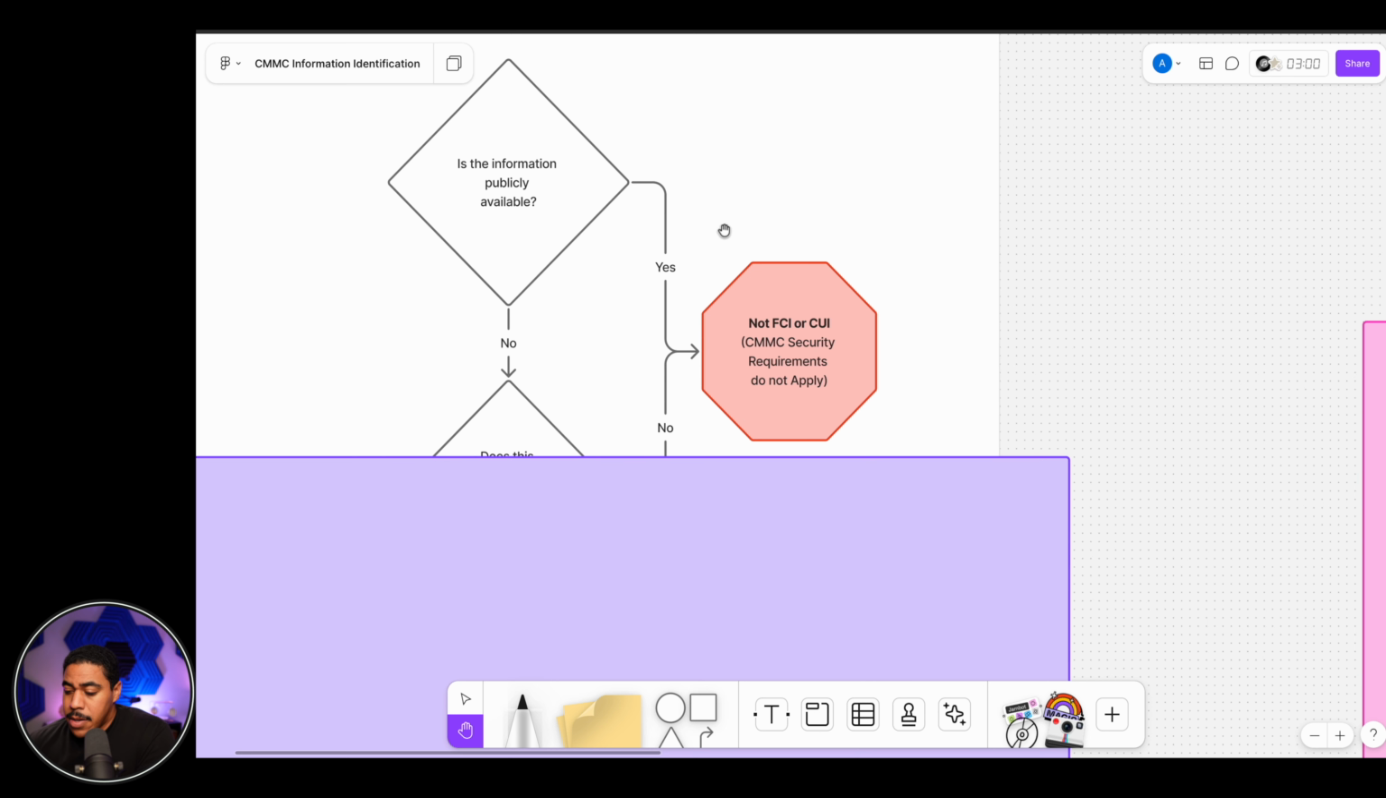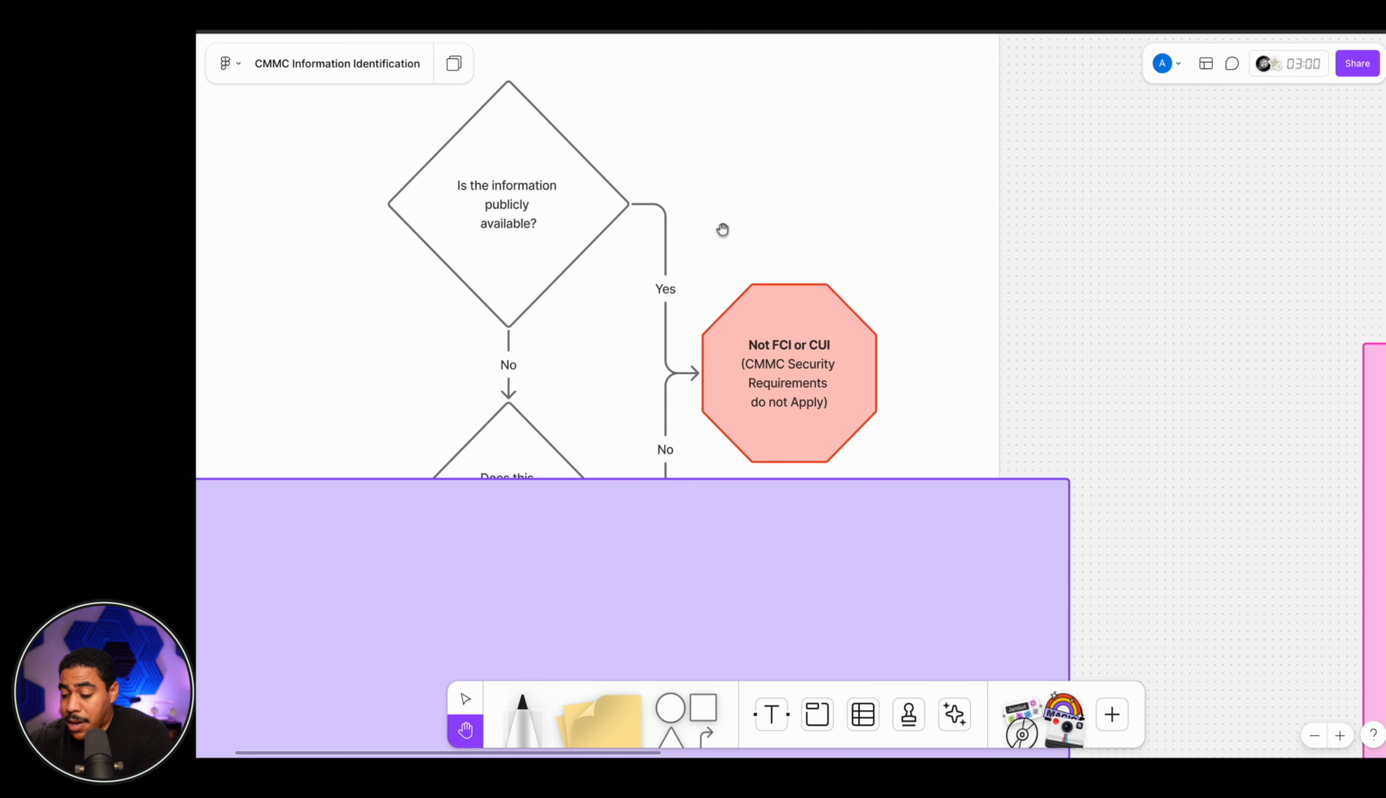All right, cool. So first question for this information and data identification process: is the information publicly available? Yes or no. If this information is publicly available, it's not CUI, it's not FCI, and these security requirements do not apply. If no, then we'll move on to the next question. By publicly available, what this means is, is this available on a .gov website that anybody could go to? It's freely accessible by the government, and any user, any U.S. citizen, could create an account and access this information. That would be publicly available, not something that your organization made publicly available that may be subject to CUI or any kind of controlled information handling. All right, so that's the first question.